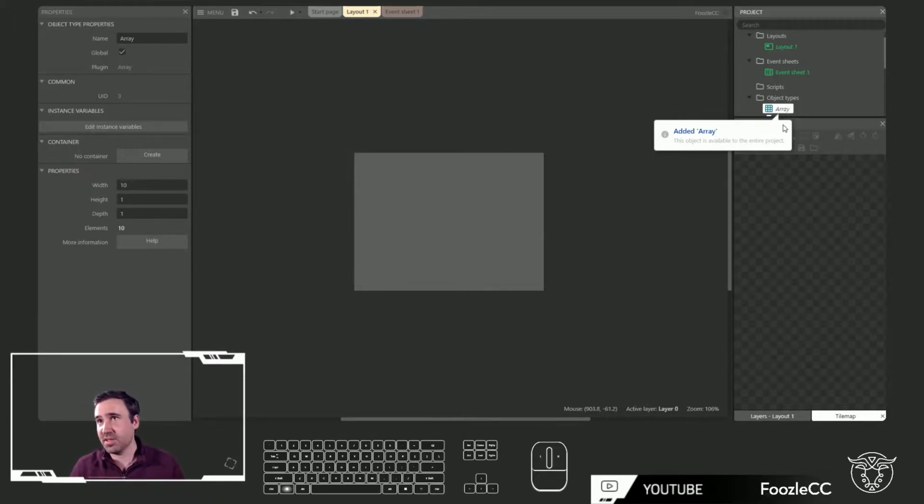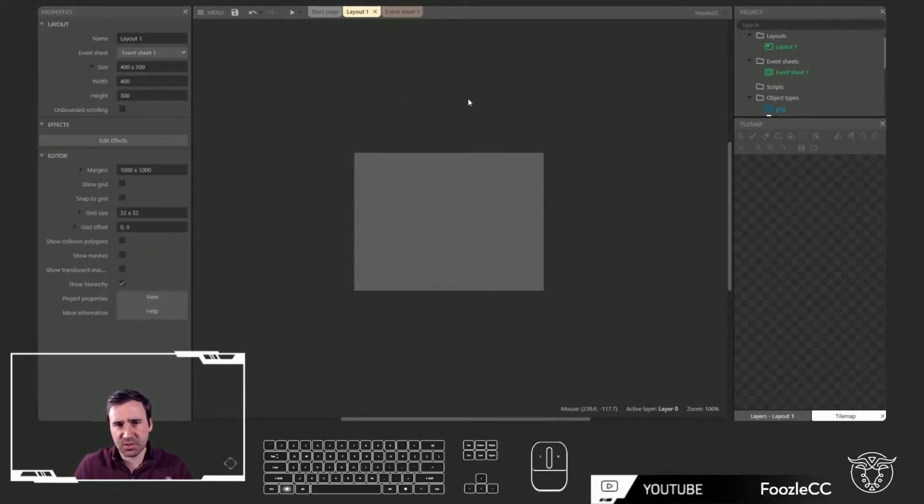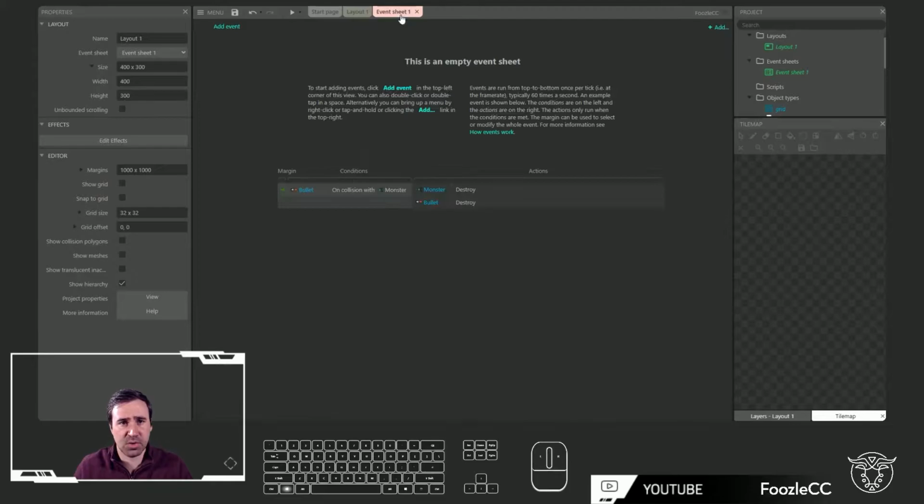Technically, you could do this all within the tile map, but for me, it's just simpler to think of it as an array and then populate the tile map from it. So let's come over here and rename this grid. And I think those are the only objects we're going to need. So let's come into our event sheet.